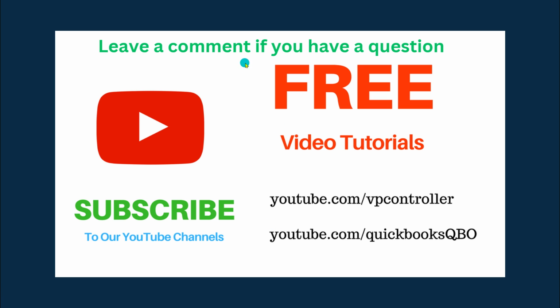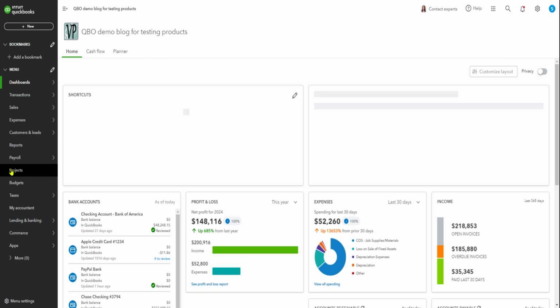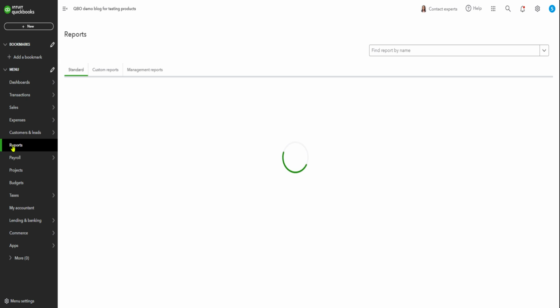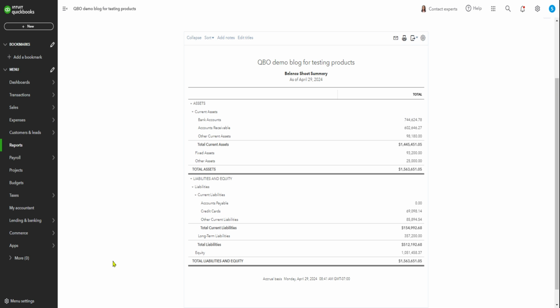So I'm going to go to QuickBooks Online and go over this. Okay, so I'm on QuickBooks Online now. I'm just going to run the balance sheet summary. As you can see here, in this case, the total is 1564, as I said. And if you just click it, it will give you all the details in here.